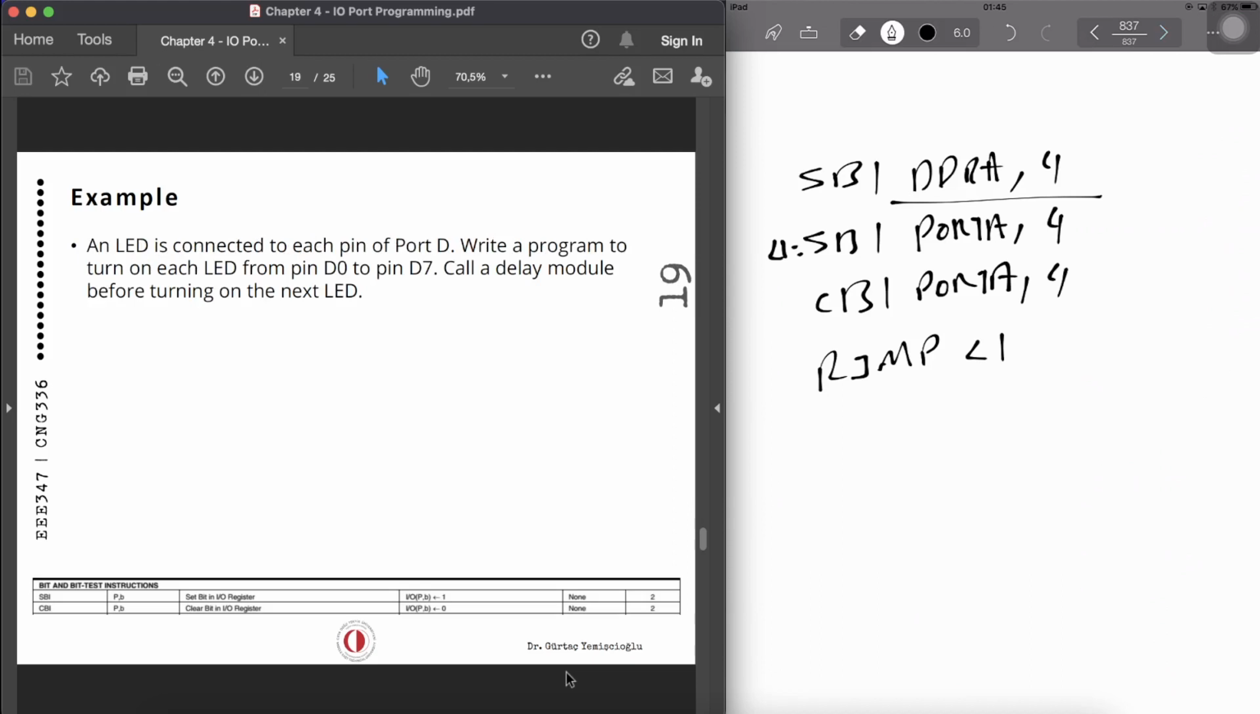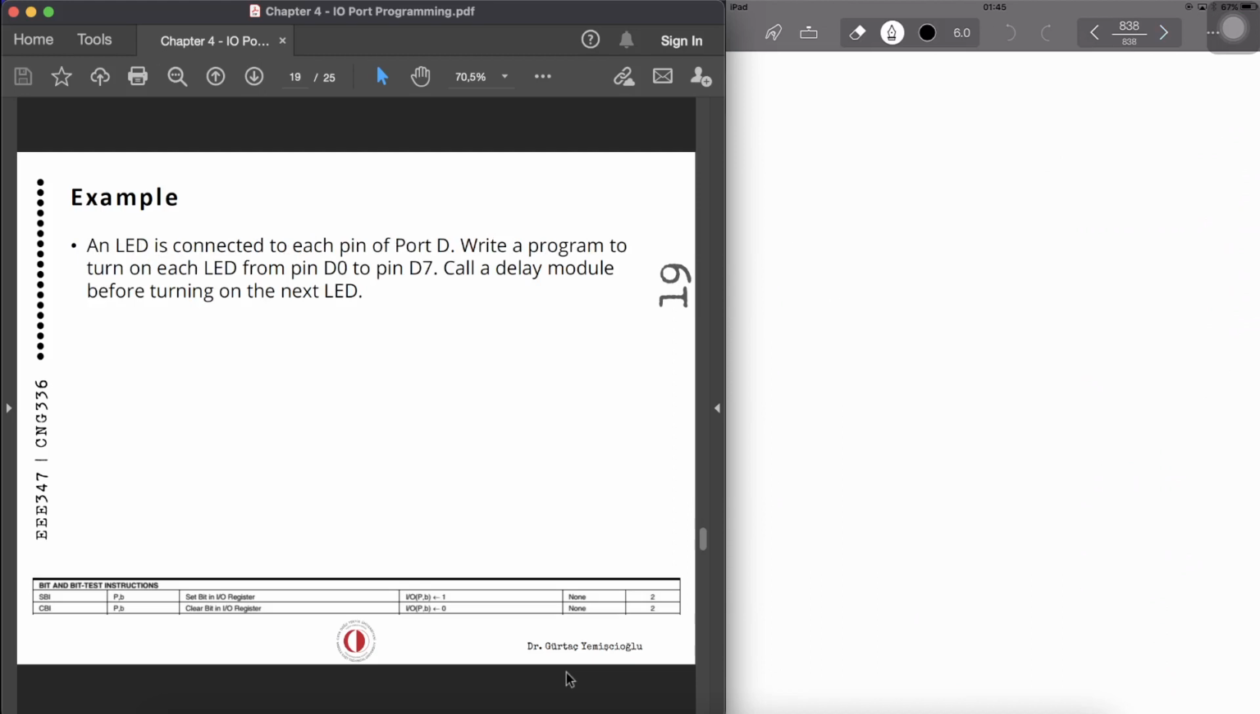Another example: an LED is connected to each pin of port D. Write a program to turn on each LED from pin D0 to pin D7. Call a delay module before turning on the next LED. Okay, so we are going to write it, light LEDs one bit at a time.